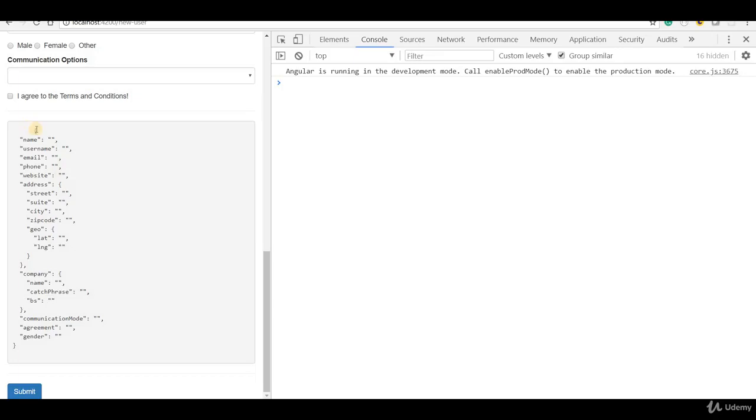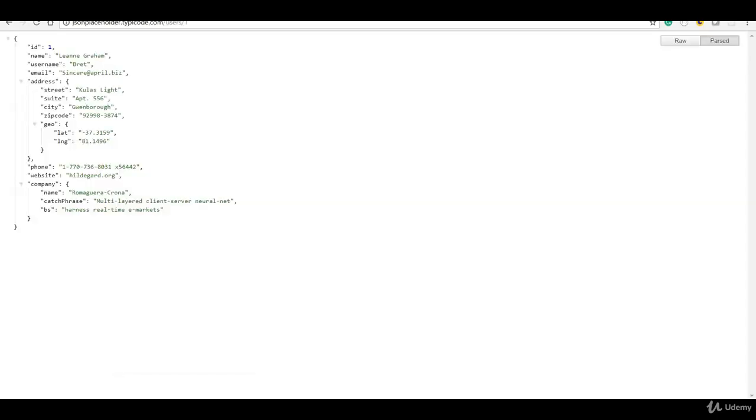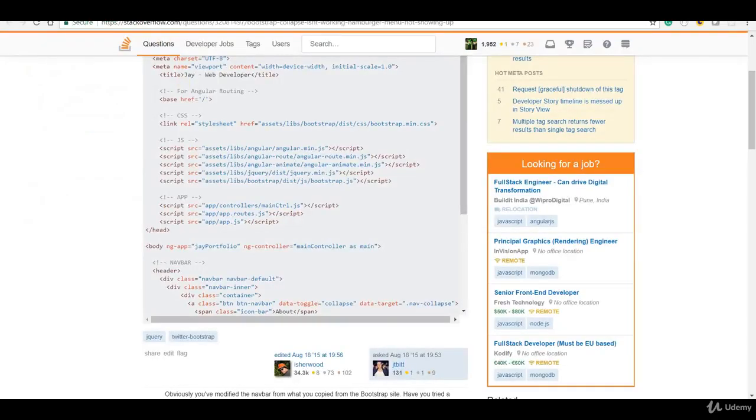So now the value of this form looks somewhat similar to the structure that we have coming in from the JSON placeholder API, and that is something that we can eventually pass the data to when the user submits the form.